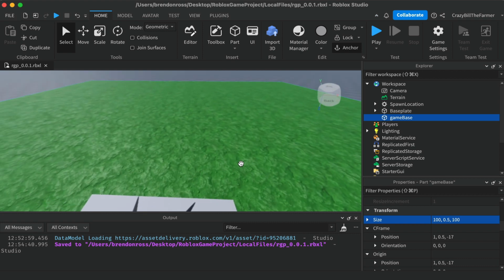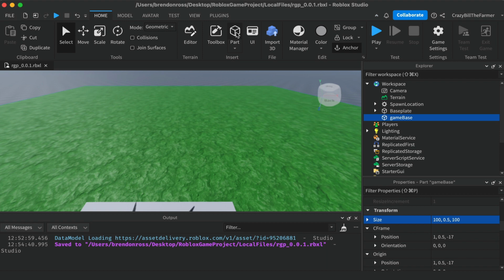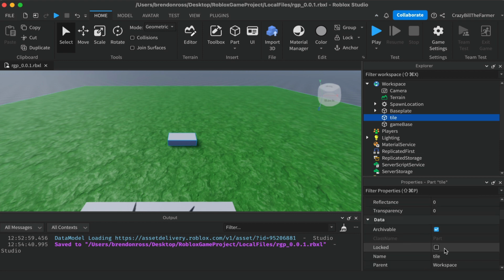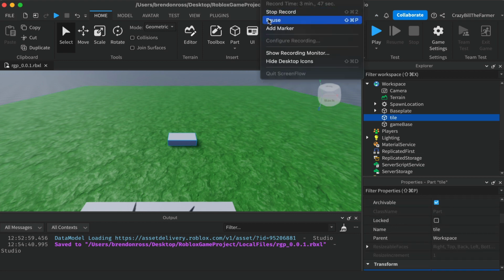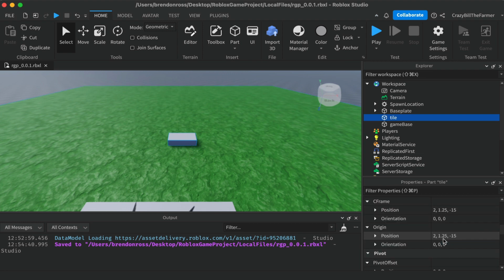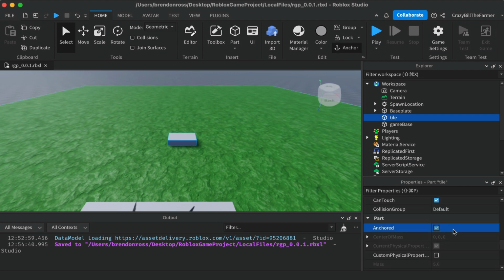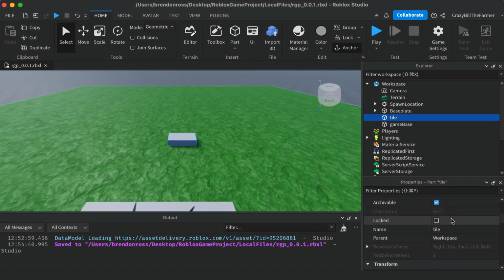Now let's create the main feature of our game. So we'll add another part in here, and we'll change this part's name just to be tile. Alright, and we won't change its color just at the moment, but we will scroll down and change anchored so that it's true, so the part is anchored inside, and we'll come back up here and we will change the size, and we'll make this one 8 by 0.5 by 8.